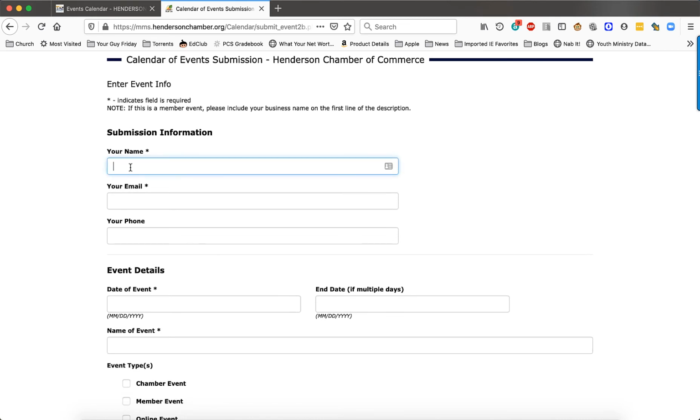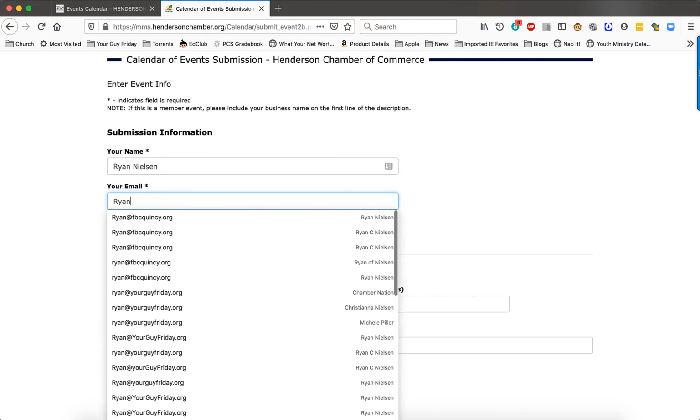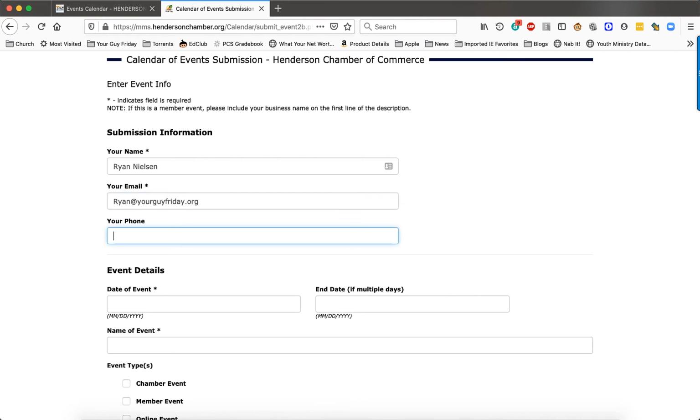I'll go through: your name. It's good to put your full name, your email address, and get that in. Your phone number, notice it is not required. It is good to include it in case they need to contact you to let you know any information or give any details to you. So your phone number is helpful there.